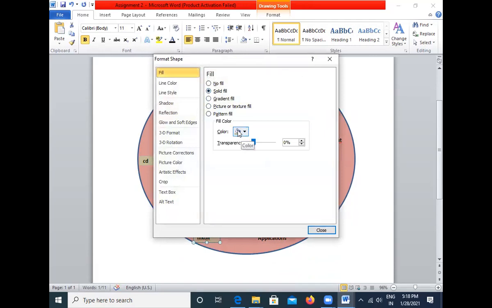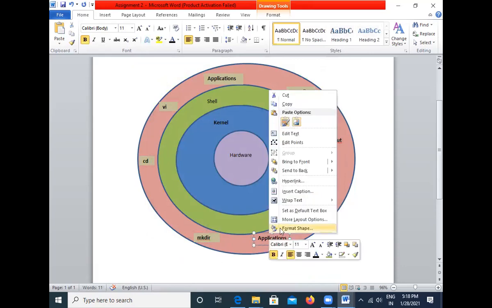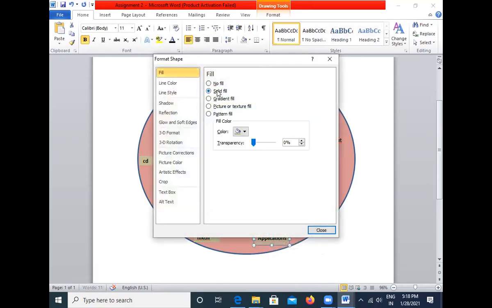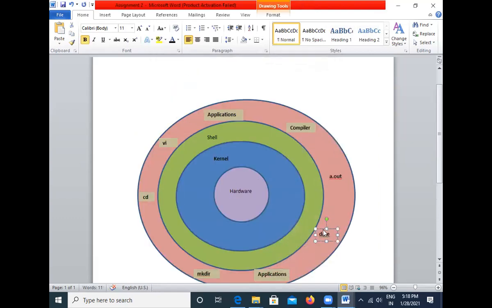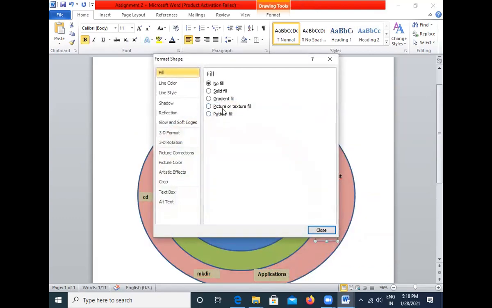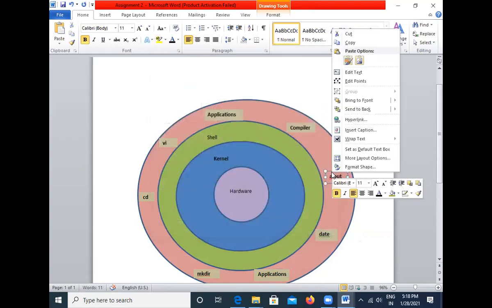The color is already chosen, so if you want a different color, you can select that, or you can say close. And then for this applications as well, format shapes, solid fill, say close. Similarly for the other two, and for the last one.